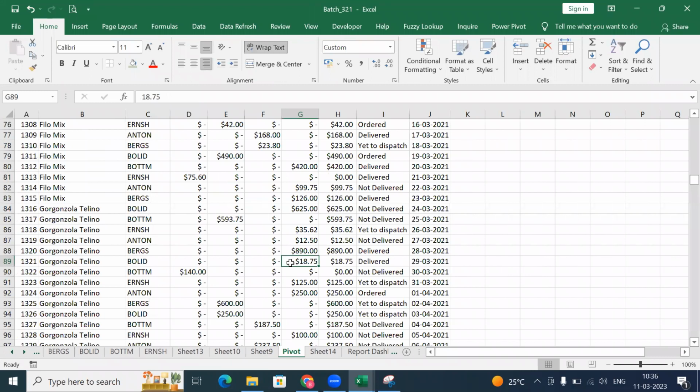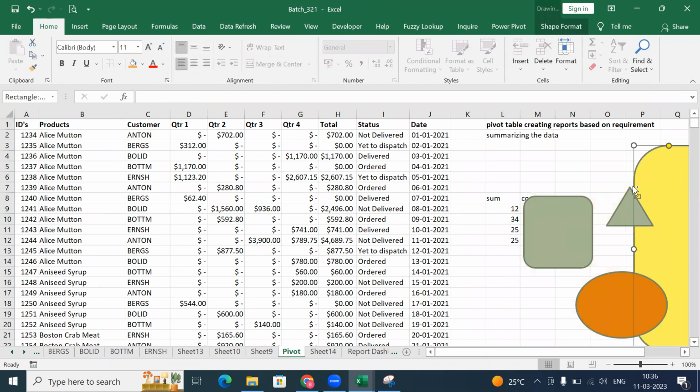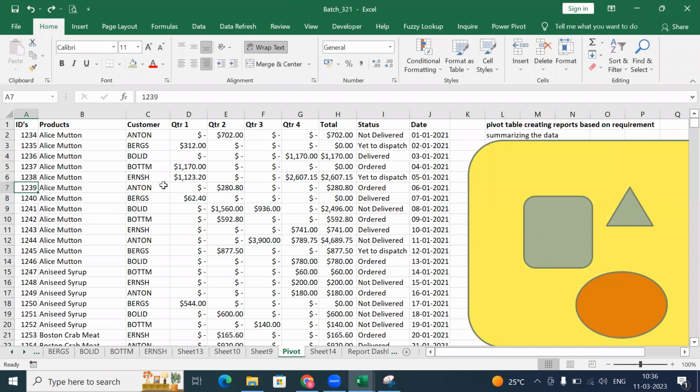Okay, are you able to see my data? Yes. Everyone able to see my data? Okay. If I ask you, what is the amount that Anton has purchased? Can anyone tell me? So, quarter two, it's $702. I want Anton's total cost of this data.